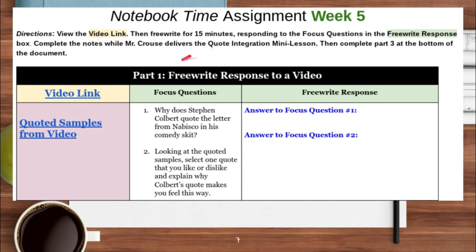And then you'll have 15 minutes to free write a response to these 2 questions. We've expanded the free writing time to 15 minutes because a lot of students just needed some extra time to get those words down. If it turns out that you completely exhaust the answers to these 2 questions in less time, that's fine. After that, we'll move on to the mini lesson in this video, where you'll be filling out some notes, and then we'll complete the third part at the bottom of the document.